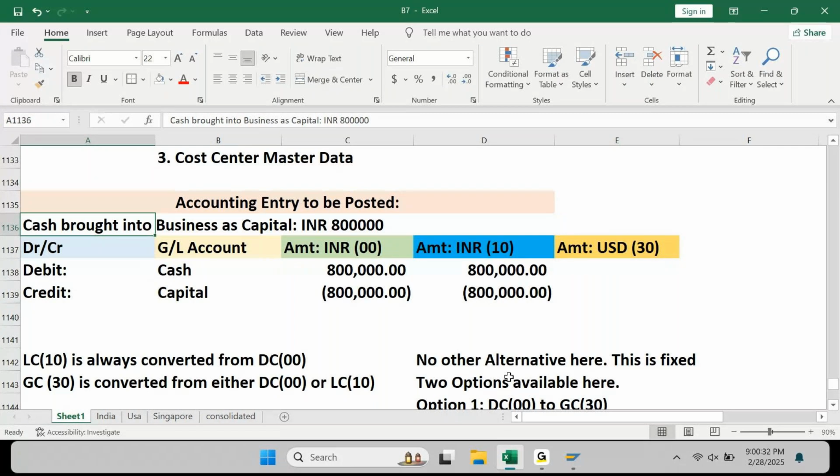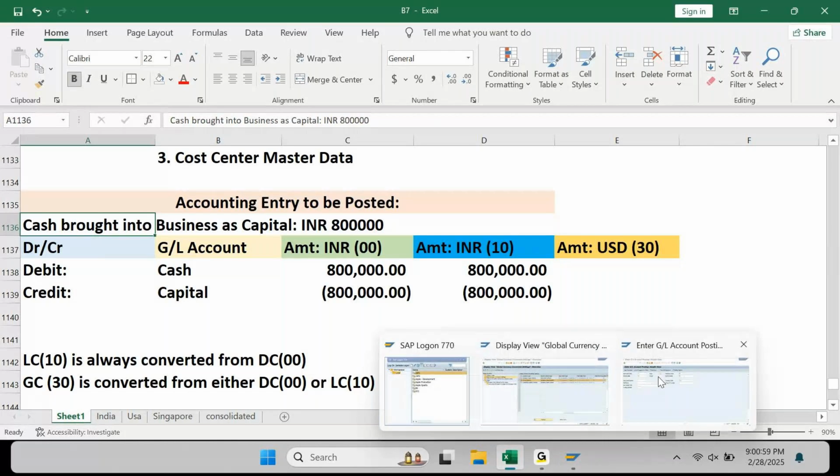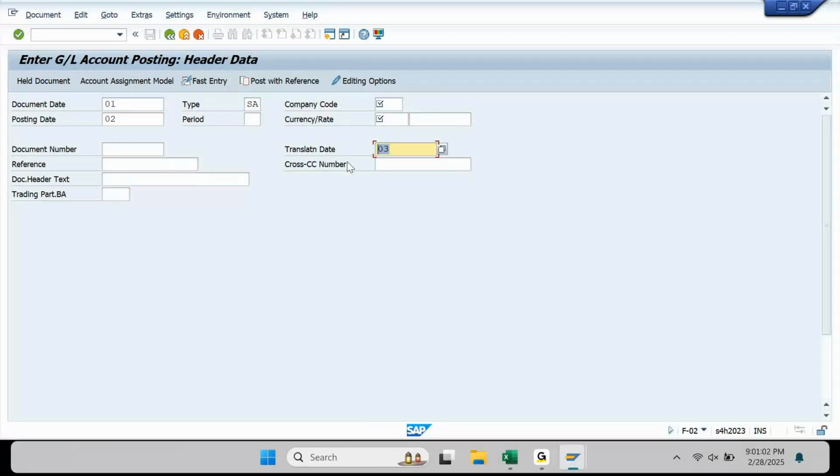Whenever we are looking at the transaction, we need to make sure that along with the transaction, date is also important. How many dates do we have? 3 dates. Out of 3 dates, one date is not important. That is your translation date. You can ignore the translation date. If you ignore it, how many dates are left over? 2. Document date and posting date. Only 2 dates are left over.